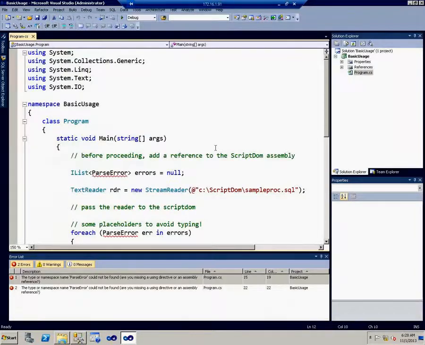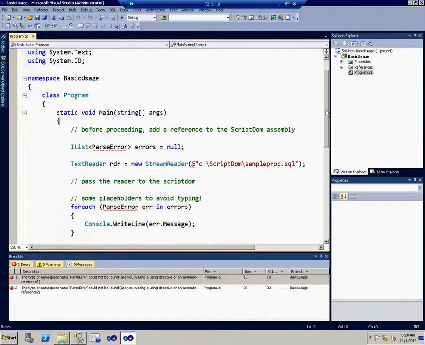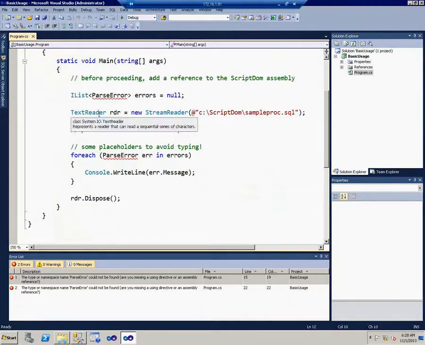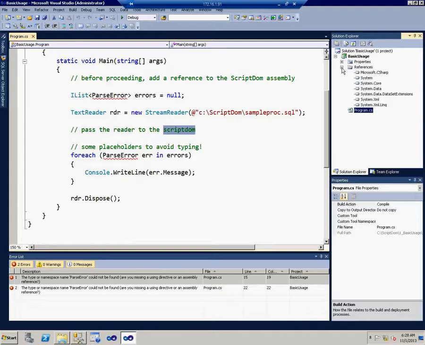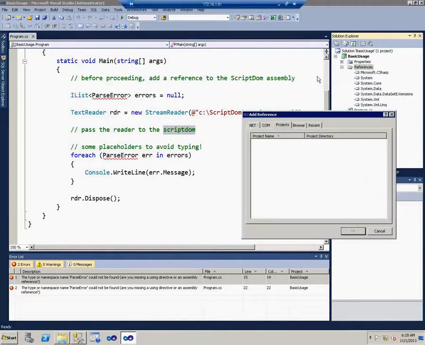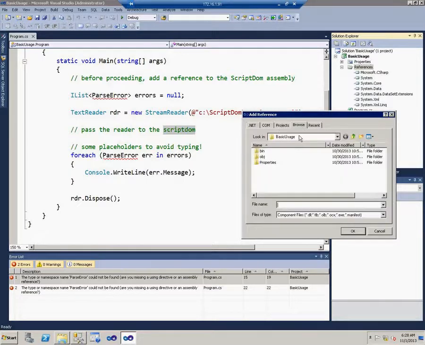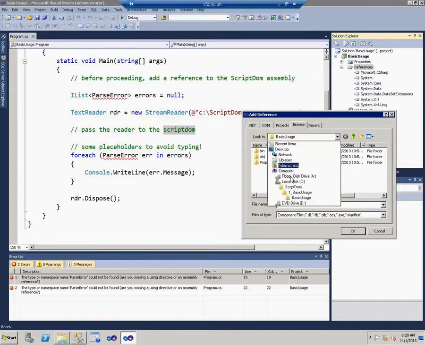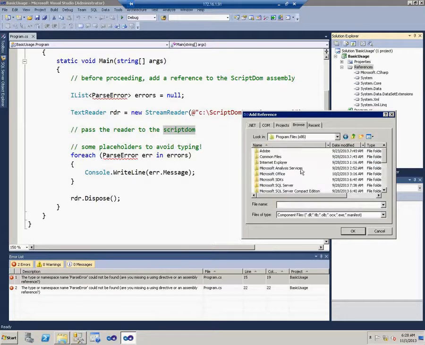So we've got this template code here. It's fairly simple. It uses a text reader to open up this file, and then what we're going to do is instantiate our T-SQL parser and consume the script from the file. The first thing you need to do is add a reference in your Visual Studio project. So I'm going to browse to the location where you can find the parser, and I'll zoom in once I get to the location so that you know exactly where it is.